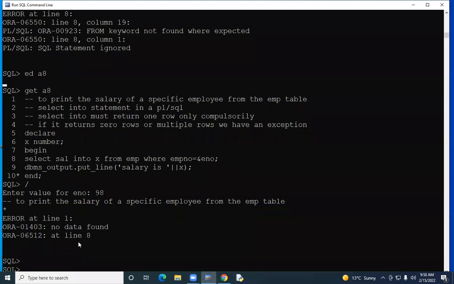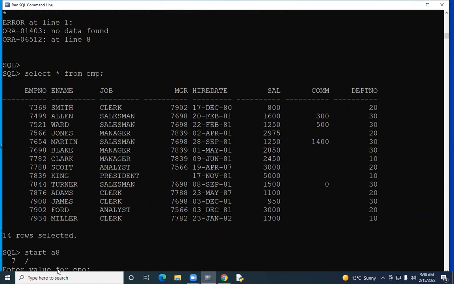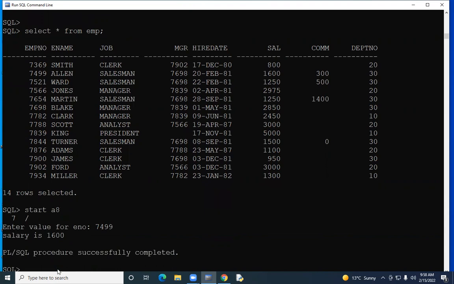Then what I can do is have a look at all the employees from the EMP table. When I run the code again, I'll give the employee number as 7499. That is Allen, and his salary is 1600. So remember, I'm going to use 7499. I'll run this code, start A8, employee number 7499. So you get salary 1600. And let's see how this has come.